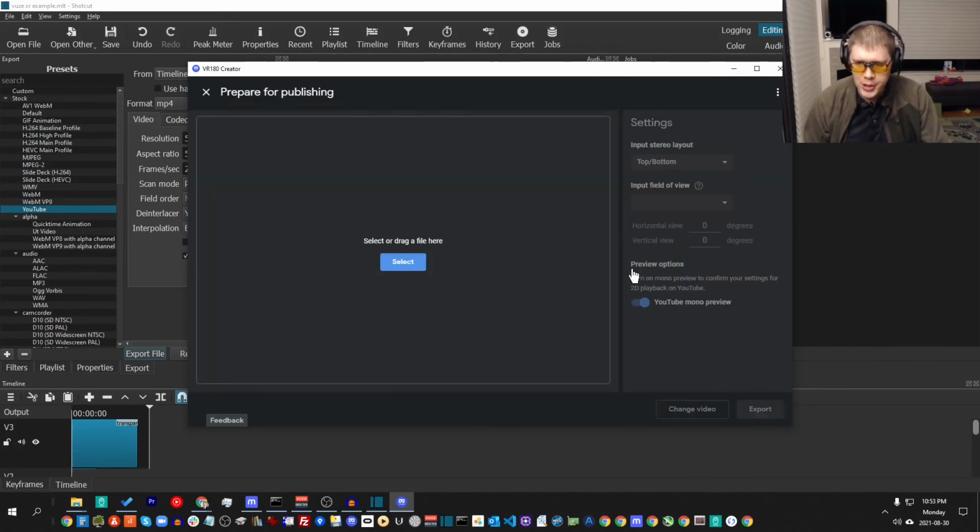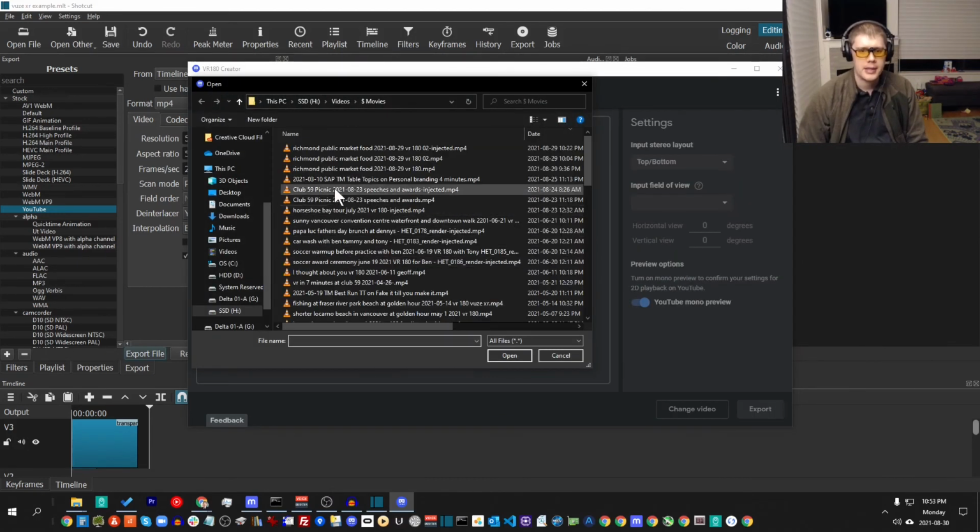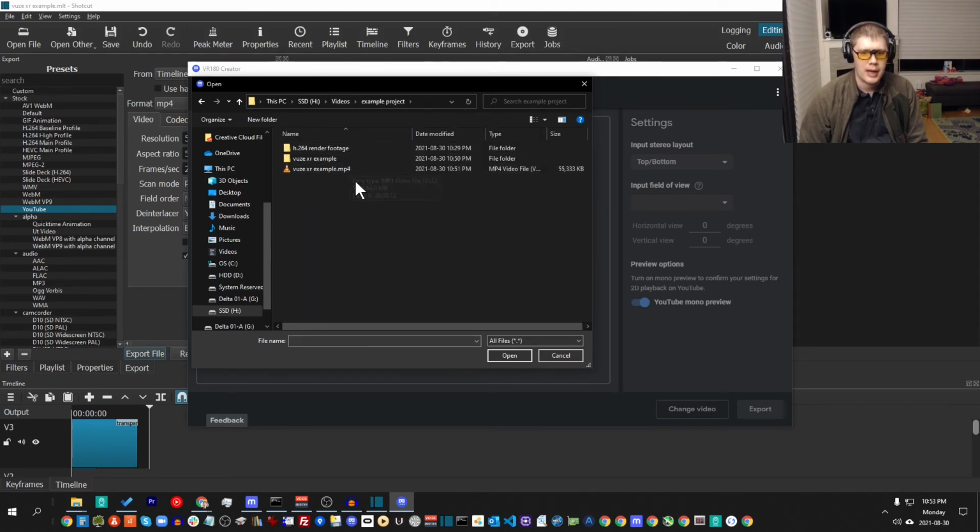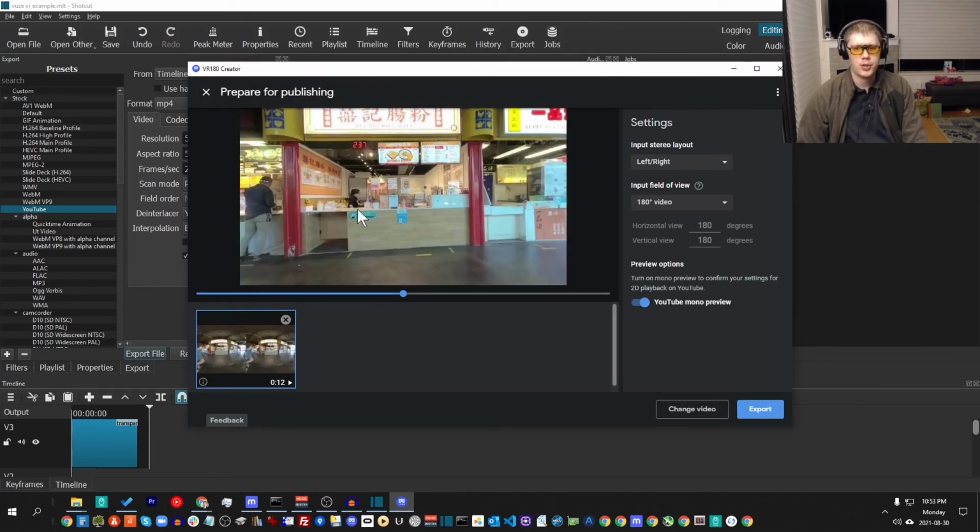But if we go to prepare for publishing, you can select the file, and this is where I would go to example project and choose the file that was output from Shotcut. And this will show this video as a flat rendering. And you can see that even though in the original file rendered out by Shotcut, this was a curved transform text, it appears normal in this presentation because this is the view that you get when you see it through a VR180 camera or VR180 viewer or headset or 3D glasses.